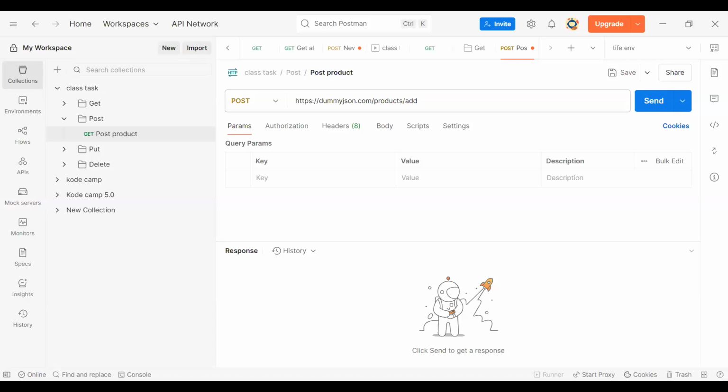You can see what? Delete a product. Can you see this sidebar? Can you see this sidebar on your screen? I can't see your screen. You can't see my screen. I'm seeing your screen, your Postman screen.